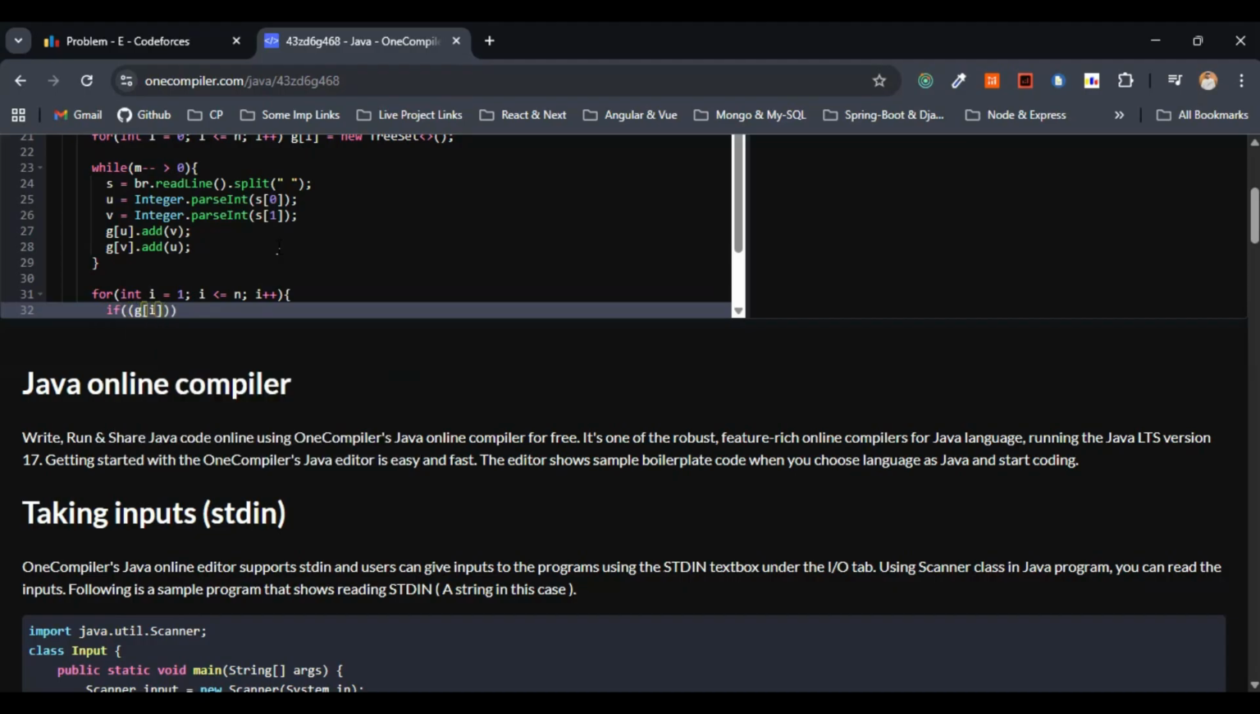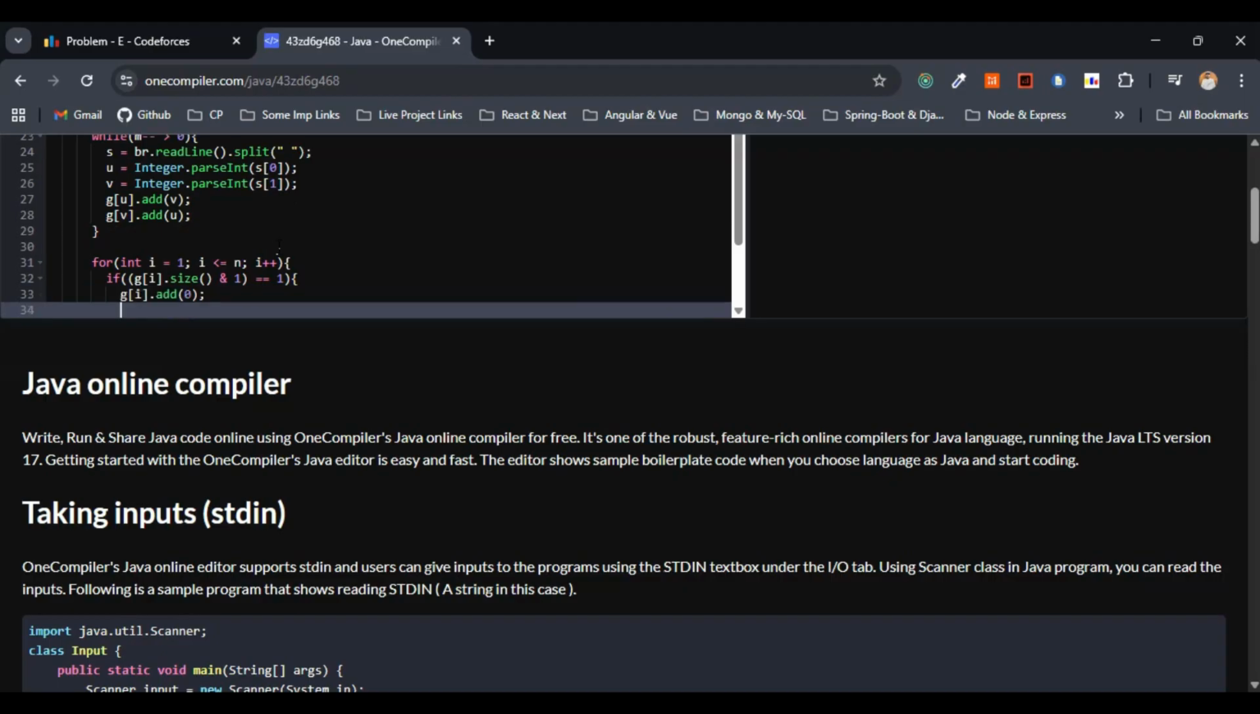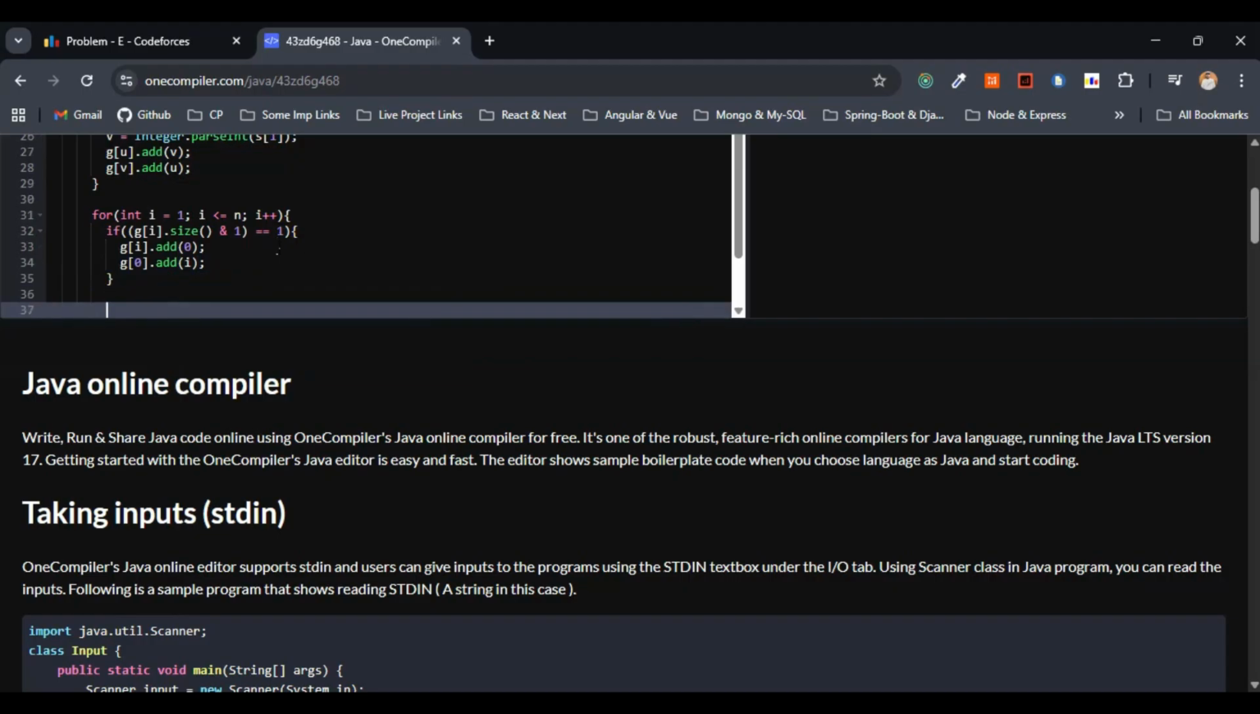g of i, let me go with size here. Size works. Bitwise and 1. This is fine. If it is equal to 1, then let's do one thing. Let me go with g of i dot add of 0. Right. Also g of 0, let me go with add of i. This is fine. Now let me come out of this one entirely.